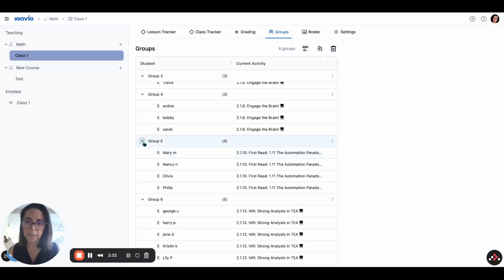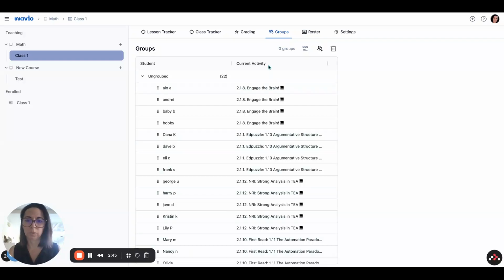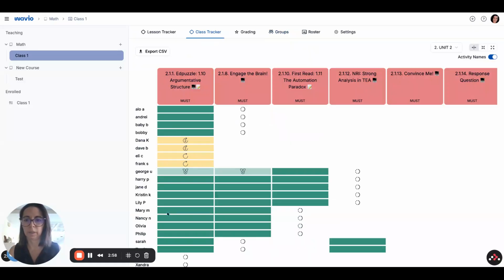I can delete a specific group if I wanted to by just clicking here, delete group, or I can delete all my groups at once by clicking on the trash can here. And now all the groups are deleted and I can recreate new groups and group randomly or by closest progress. And of course, once I delete the groups, I no longer see them on my class tracker. So here it's clean now.